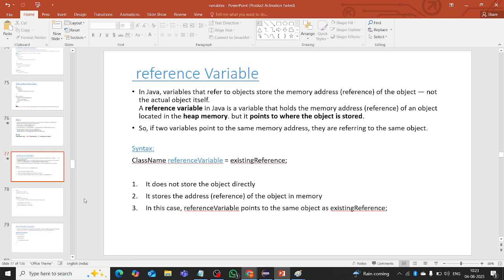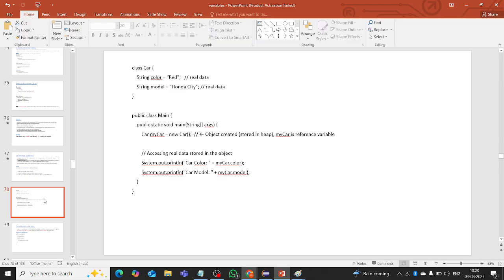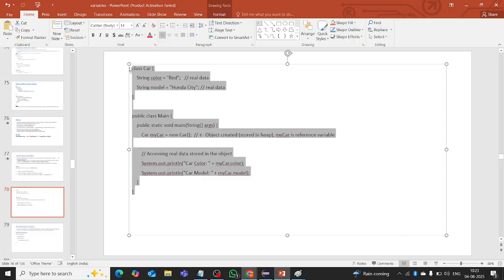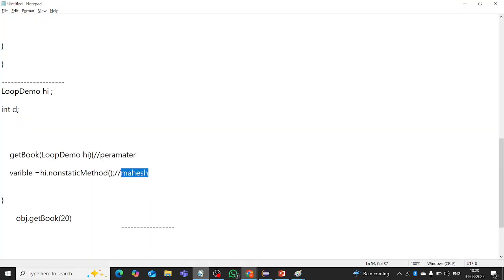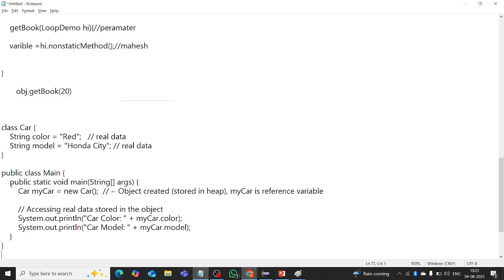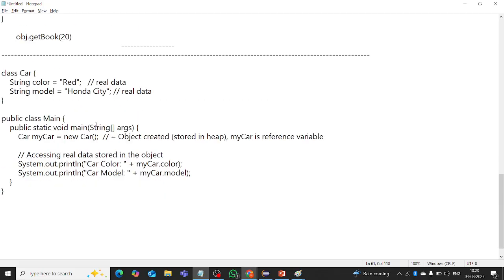After that, okay, this is simple code actually. Class, okay, let me write in the notepad. Object creation is important in Java. That's why I'm taking time to explain shortly.